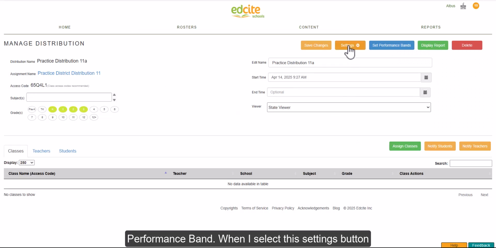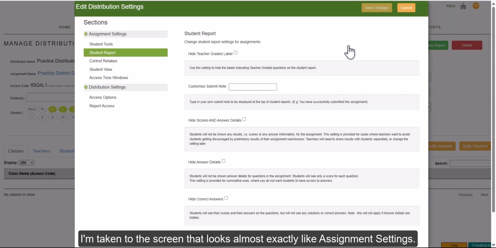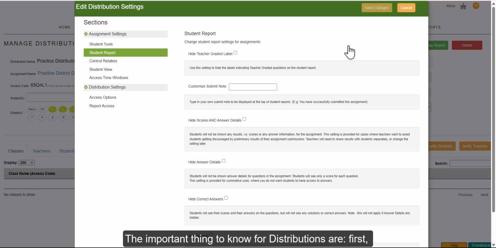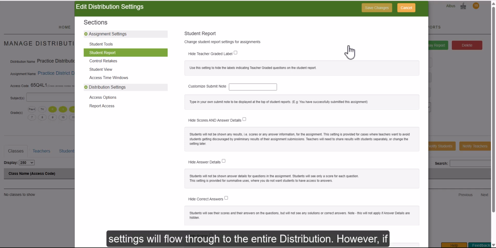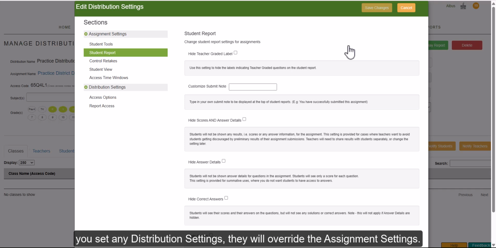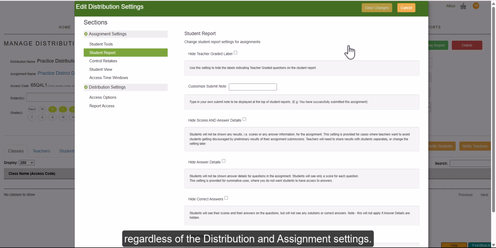When I select this Settings button, I am taken to the screen that looks almost exactly like Assignment Settings. You can check out our assignment setting resources to dig into all the options here, but the important things to know for distributions are: first, if you prefer the assignment settings you have, you can leave these blank and the assignment settings will flow through to the entire distribution. However, if you set any distribution settings, they will override the assignment settings. The only settings that override distribution settings are group settings. For example, groups with text-to-speech will always receive text-to-speech regardless of the distribution and assignment settings.